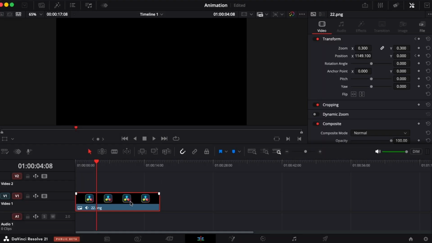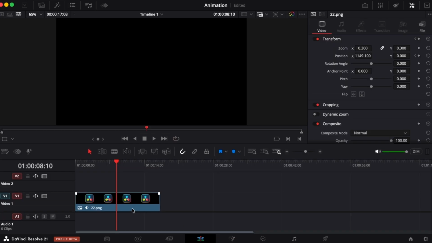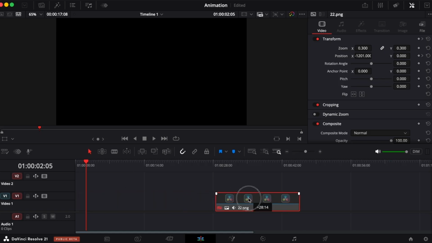There are different ways to go to the Fusion page. You can just place your playhead over this particular clip and click this button to go to the Fusion page like this. But in this case, let's use a different option. Let's disable this, so we have nothing. Let's place it here so we can see we don't have anything.